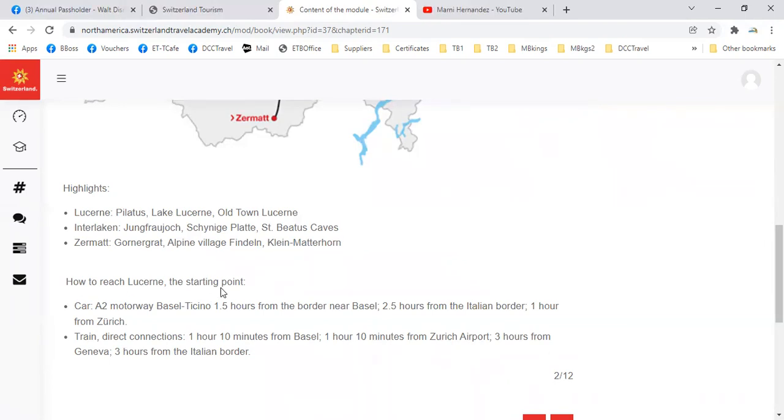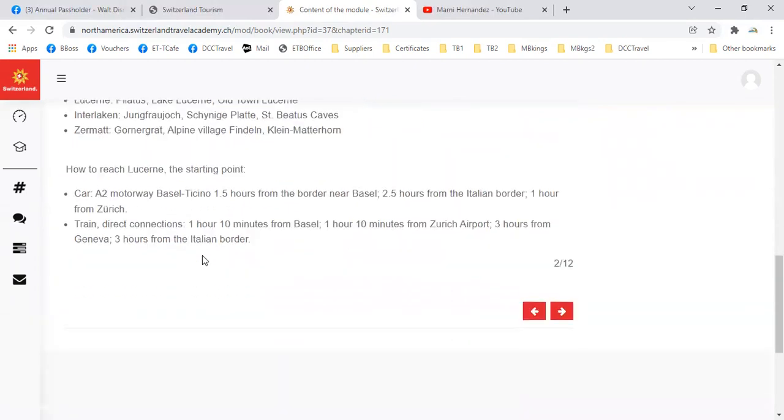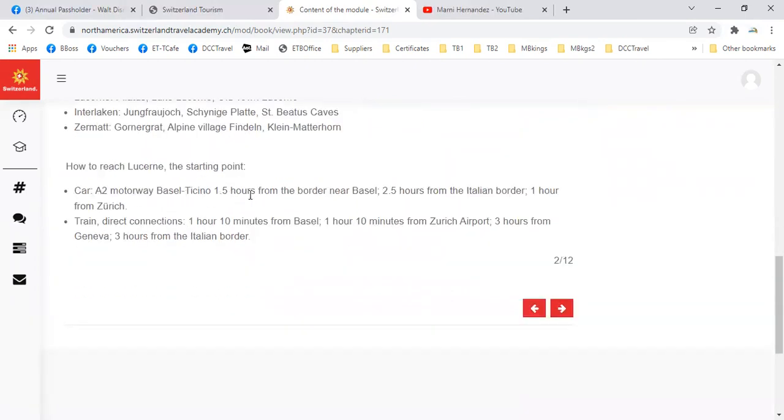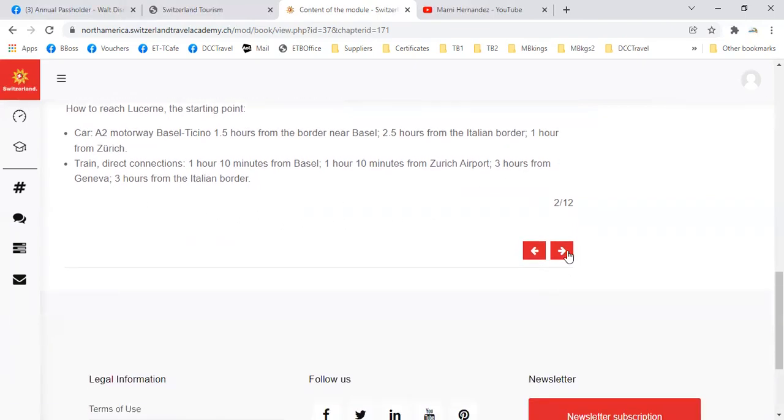How to reach Lucerne, the starting point. Car: A2 motorway, Basel to Chiasso, 1.5 hours from the border near Basel, 2.5 hours from the Italian border, or 1 hour from Zurich. Train: direct connections, 1 hour and 10 minutes from Basel, 1 hour 10 minutes from Zurich Airport, 3 hours from Geneva, and 3 hours from the Italian border.